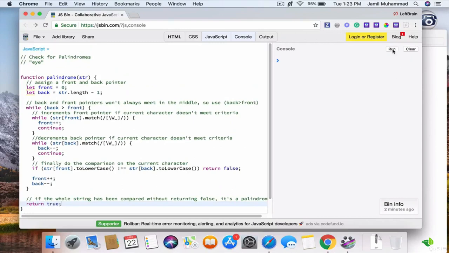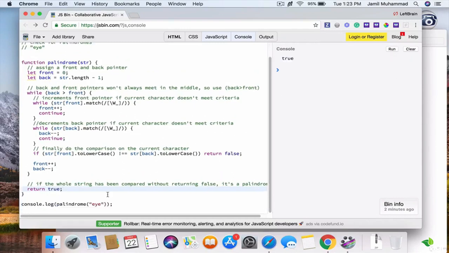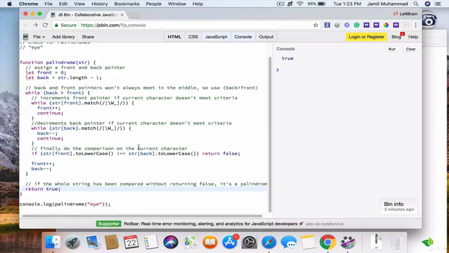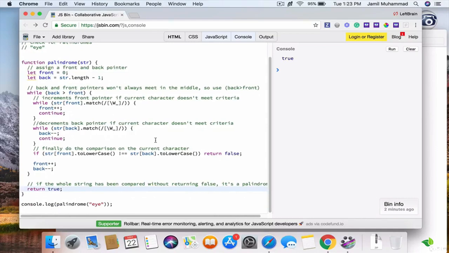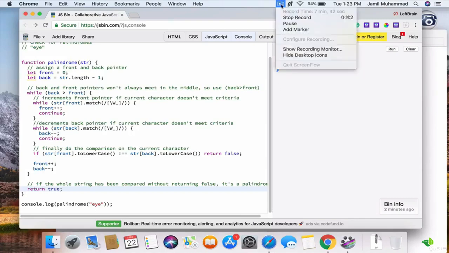Alright, and then I'm going to click run. And it says true. It is a palindrome, because when you spell EYE backwards, you still get EYE. It's EYE forward and backwards. So you should get true. And this will be it for the palindrome algorithm. And in the next lecture, I will teach you how to make an algorithm to title case a sentence. See you in the next video.